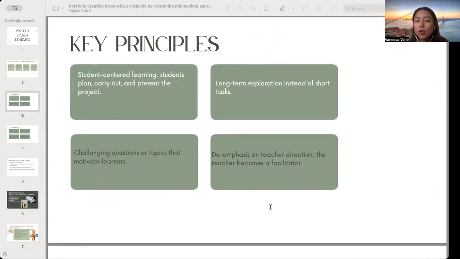Now that we understand what PBL is, I will go deeper into its key principles. First one, student-centered learning. In PBL, students take the lead. They plan the project, carry out the task, gather information, make decisions, and present the final product. So the teacher moves away from the traditional role of knowledge giver and becomes more of a facilitator or a guide. So this approach helps students become more independent and more responsible for their learning.